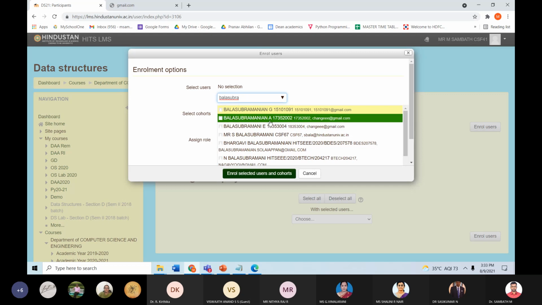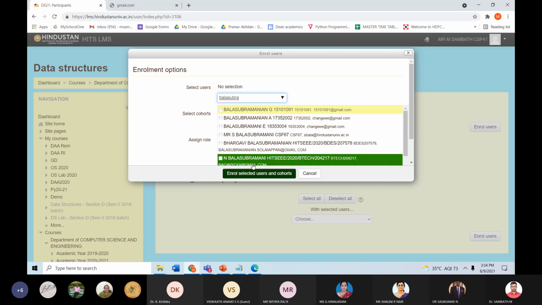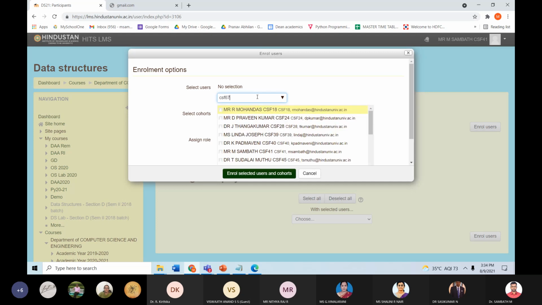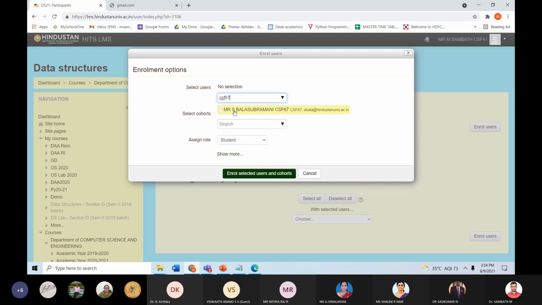Sometimes if I type Balasubramanian, a lot of Balasubramanians will come, so from that you will have to select, you will have to search. That is again a difficult job. Sometimes if there is a unique name, it will come. It is better to type your faculty ID. If you give the faculty ID, the details will come, if the faculty already has a login. Otherwise, they will have to create one.